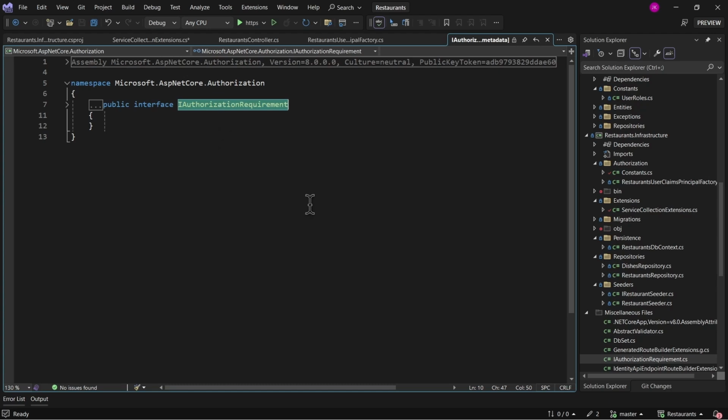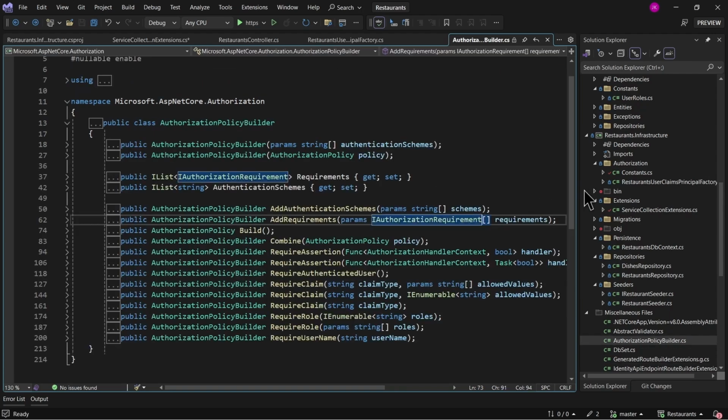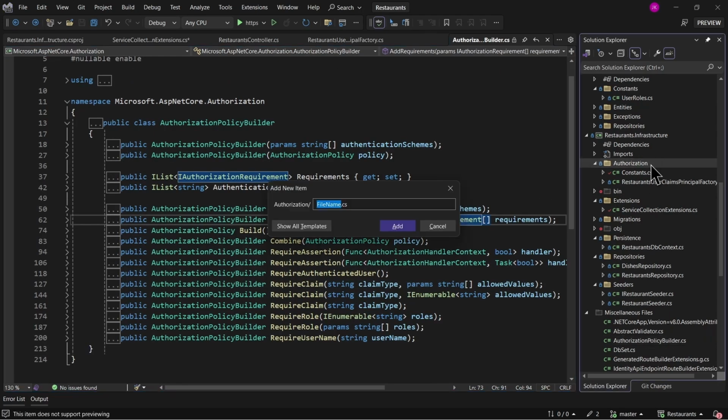So first of all, we'll have to define a class that's going to implement this marker interface. And this requirement class can also define some additional properties, like for example, the minimum age value for our requirement. So maybe let's go ahead to our authorization folder. And here I'll just create a new subfolder. Let's call it requirements.